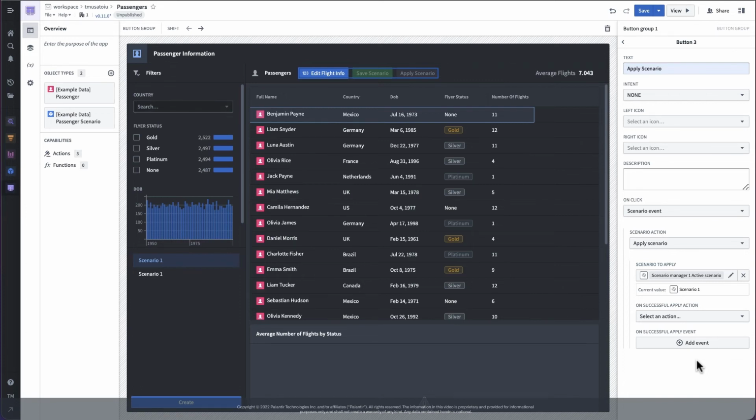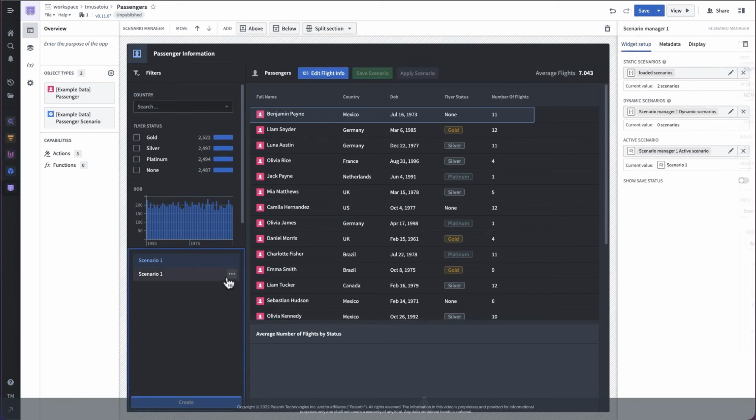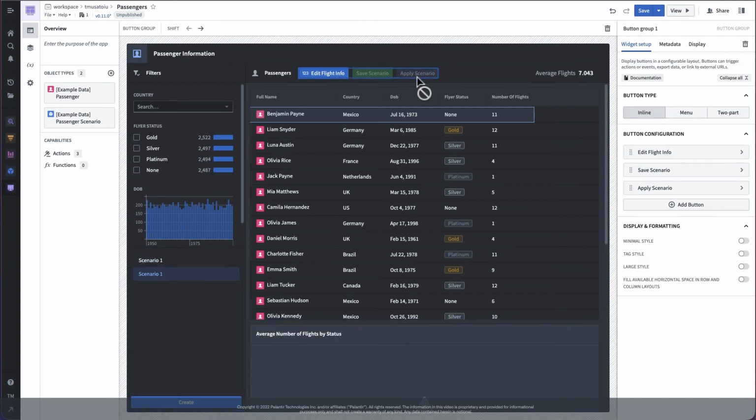If the scenario you're applying has been saved to an object, then the button will be disabled if there are any unsafe changes to the scenario. Now you know how to load and apply scenarios.